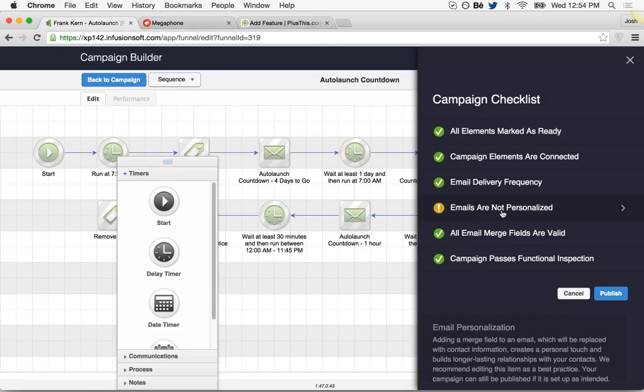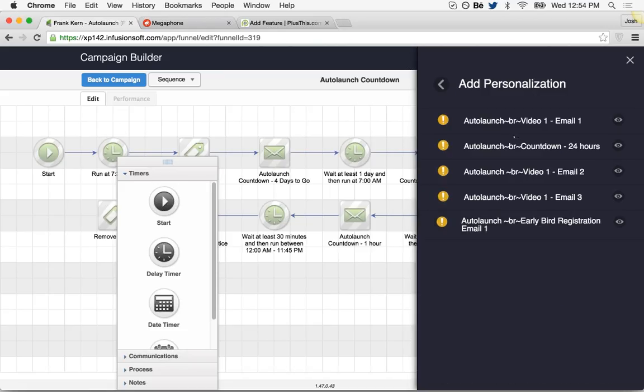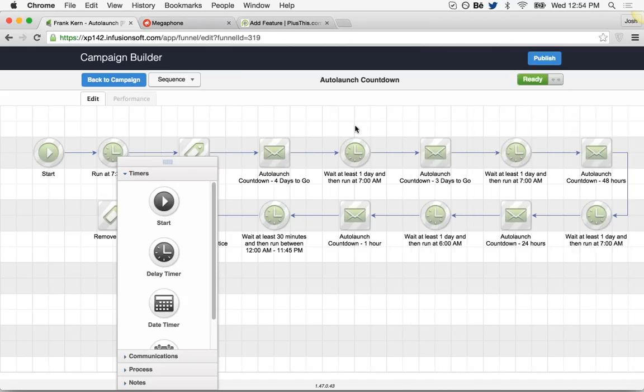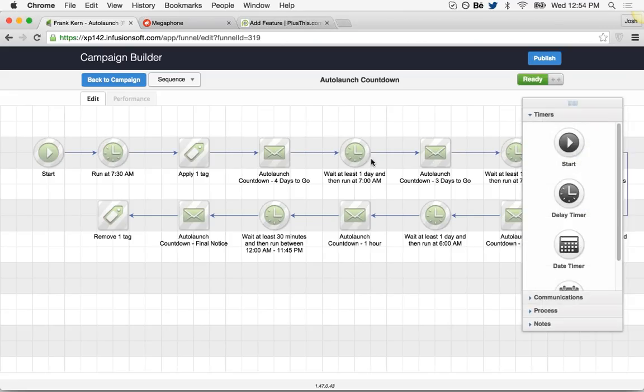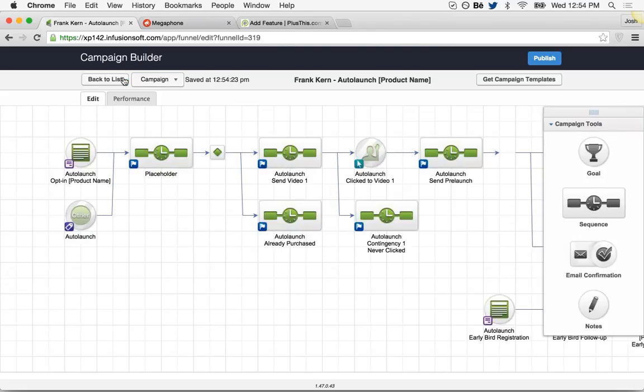Emails are not personalized. That just means that in some of the emails, it doesn't say hi, first name. It's just kind of a generic email, which I don't care about. No, I would add that for most of them. We do have it for most of them. Just some of them are just kind of info. If we're saying, hey, the webinar's starting now, you might not always need to put, hi, first name, the webinar's starting now. You can just kind of put it. So yeah, then you can go ahead and publish.